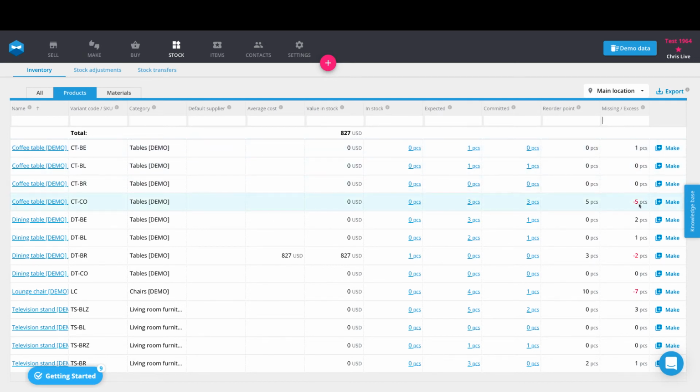So when this goes into a negative number, it means that you have basically the in-stock value, which is 0, plus 3 expected, minus 3 committed equals 0. And we also generate a commitment with your reorder point. 0 minus 5 gives you a negative 5 value. And then it means, okay, time to make 5 more of those particular products.